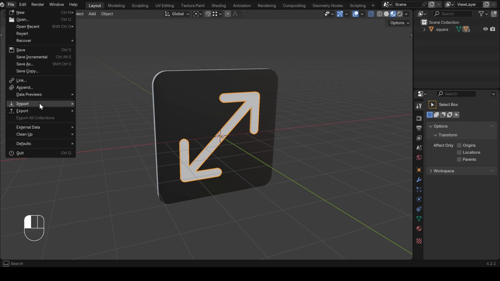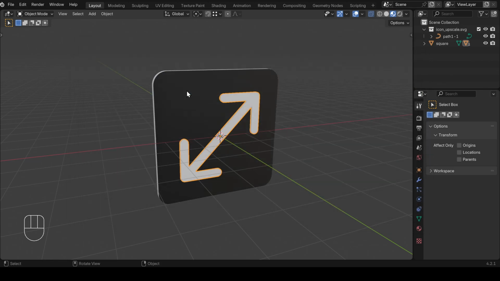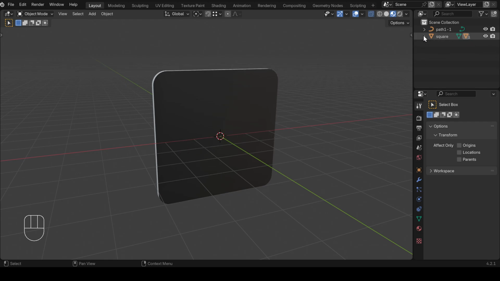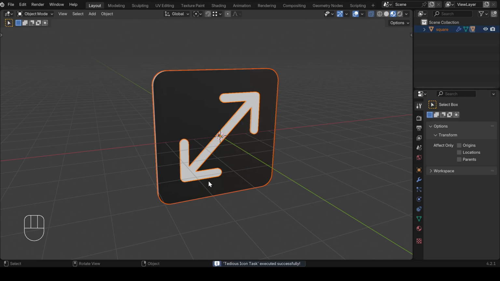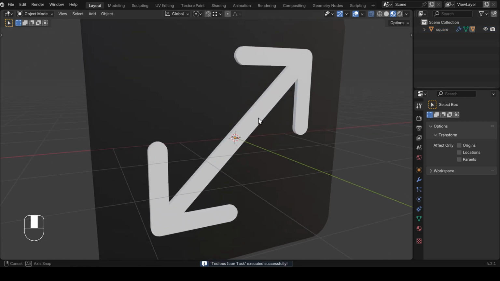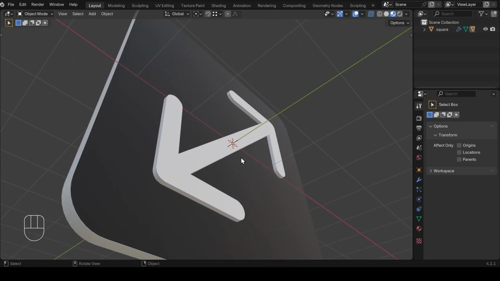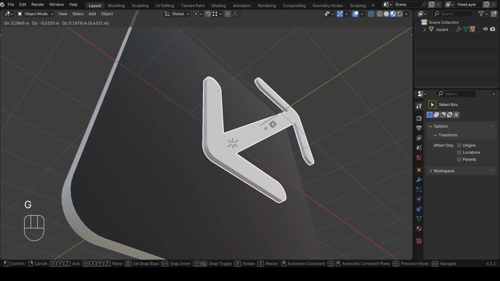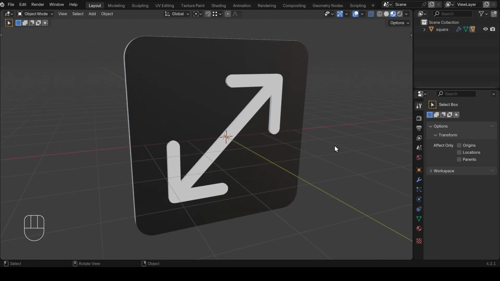So let me import another icon that we can test the whole functionality. Again, selecting both and now choosing our feature, and voila, it looks awesome. It worked perfectly, no artifacts, our icon is perfectly aligned, and yeah, it's all we wanted.